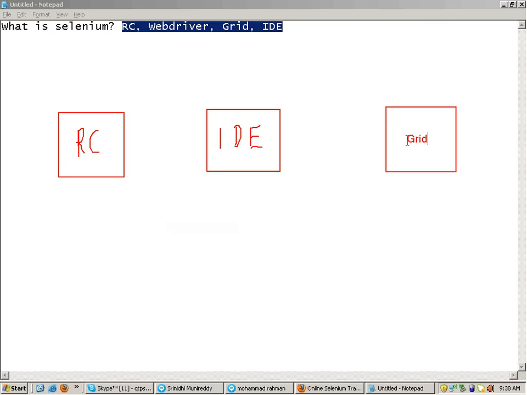It was launched by a company known as ThoughtWorks. They made this tool for their internal testing purposes. They never knew that they would launch it in the market and it would be so famous. It was an open source tool, so they put the code in the market, people started using it, and gradually it became famous. One of the companies which started using this tool for internal testing was Google.